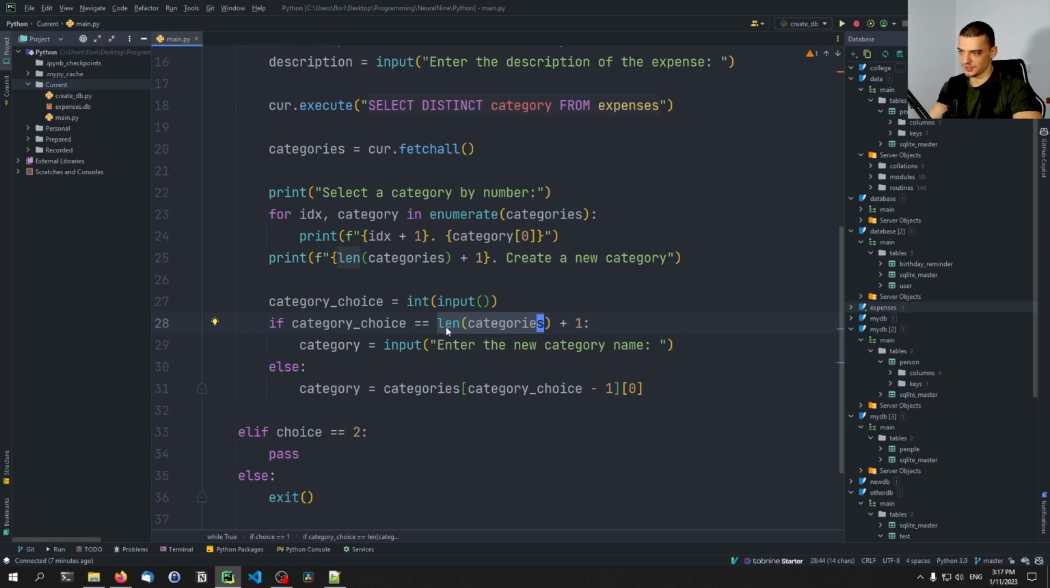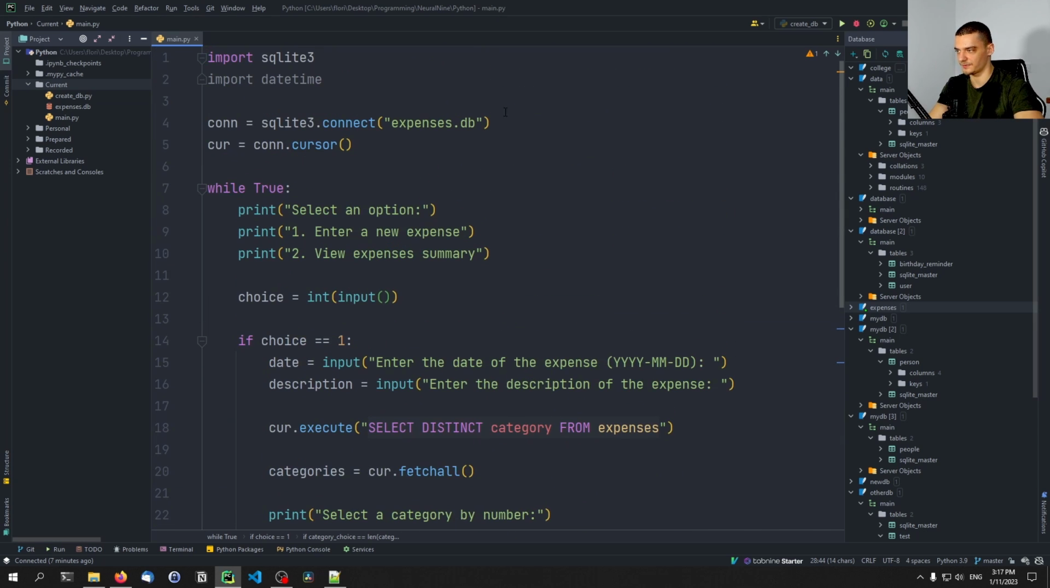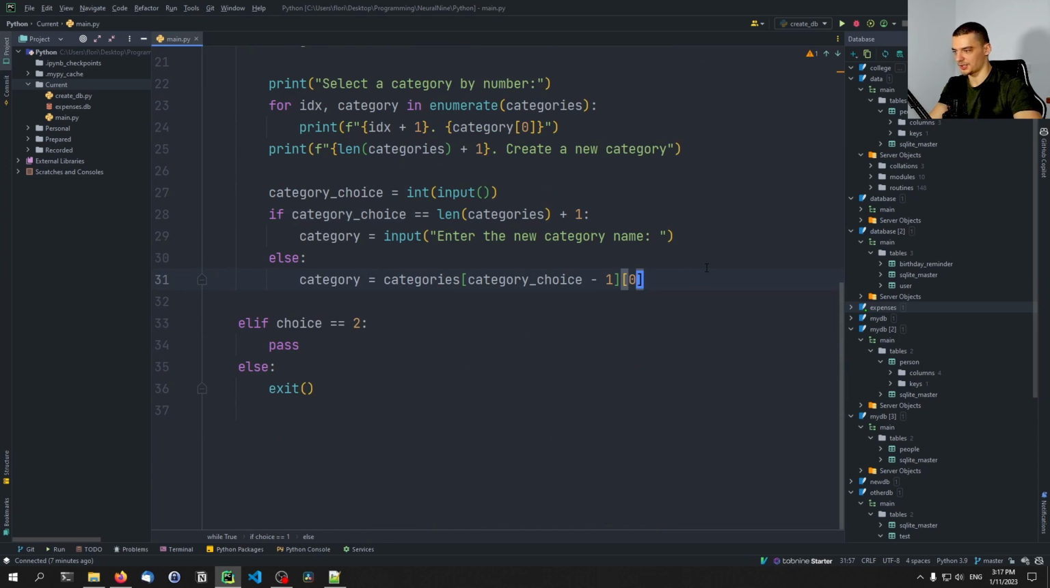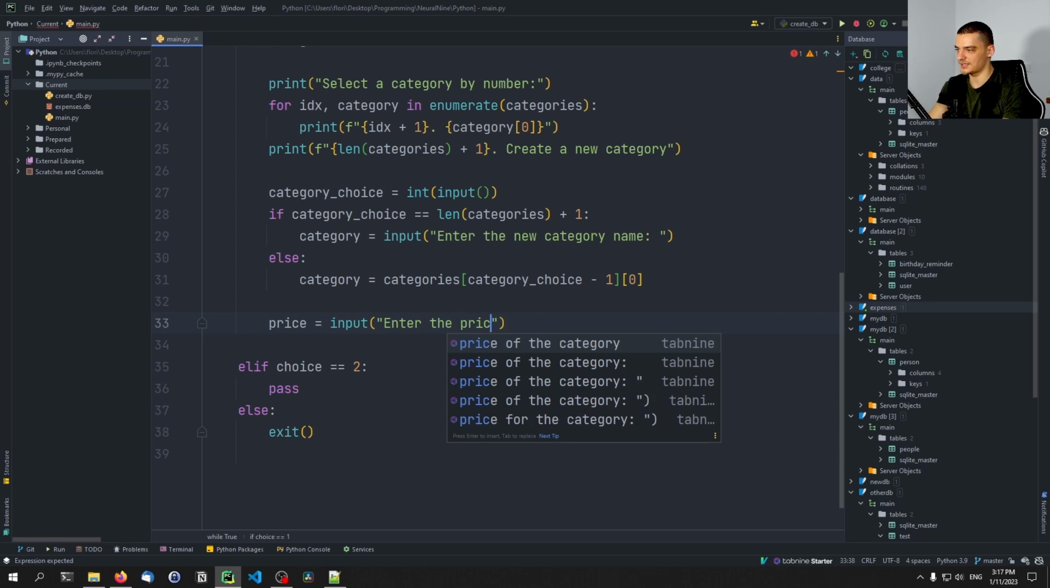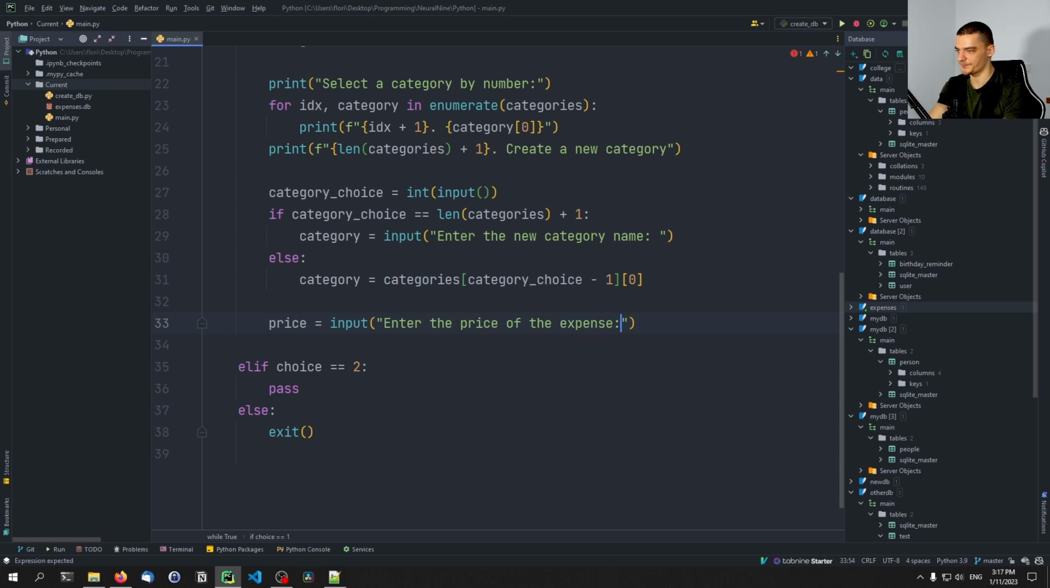And of course, above 0 is also important, and otherwise say that it's invalid and exit the script. But you would have to do that on a bunch of occasions here. So as I said, we're not going to do that. Once we have that, we're going to ask for the price. So the price is going to be input, enter the price of the expense.